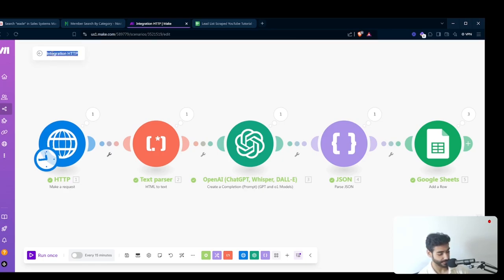So this one is going to be scrape website URL and structure data, add to sheets. Click on save. And then we're going to go to scenarios and create a new scenario.